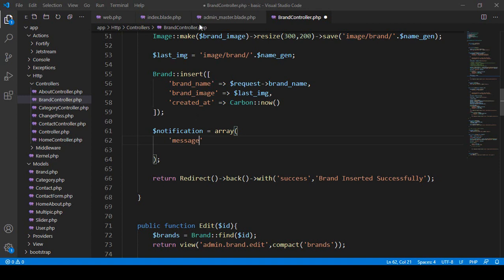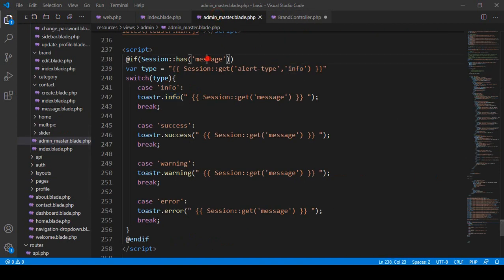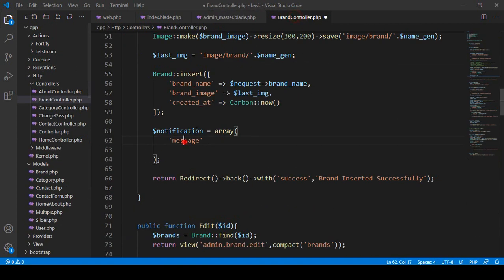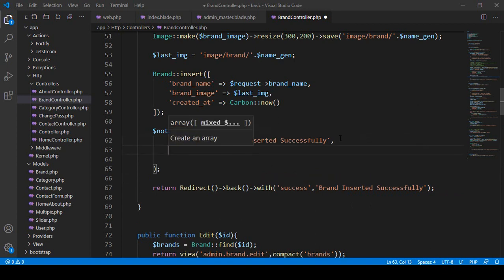Okay, message, because all from to this position I have passed it with that message, right? So now I name it as a message, and into the message, whatever message you want to be visible. So here I want to make this type of message visible. Okay, that means the brand inserted successfully. So this message will be visible. So now I simply updated that here.